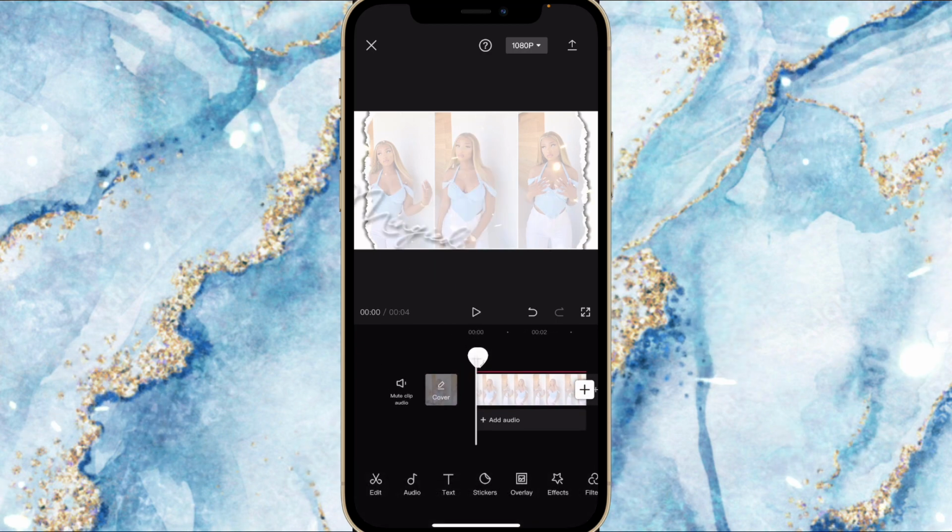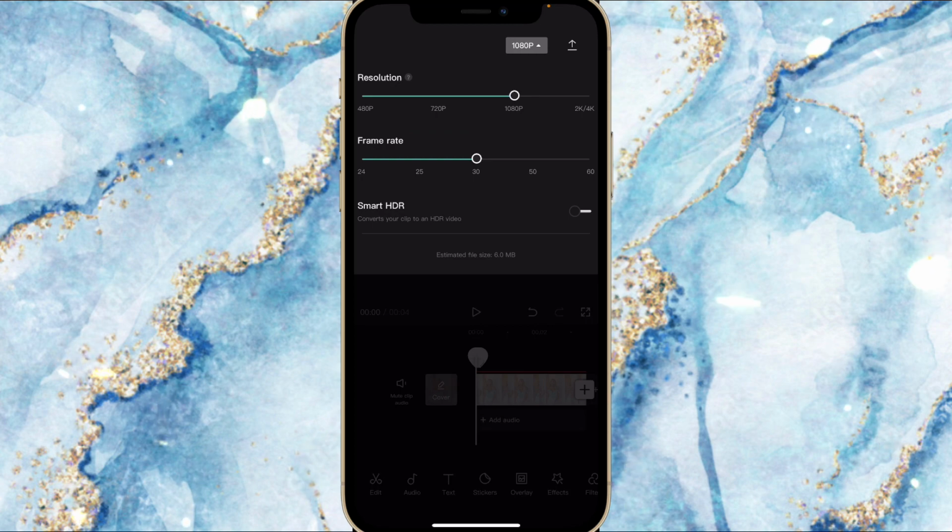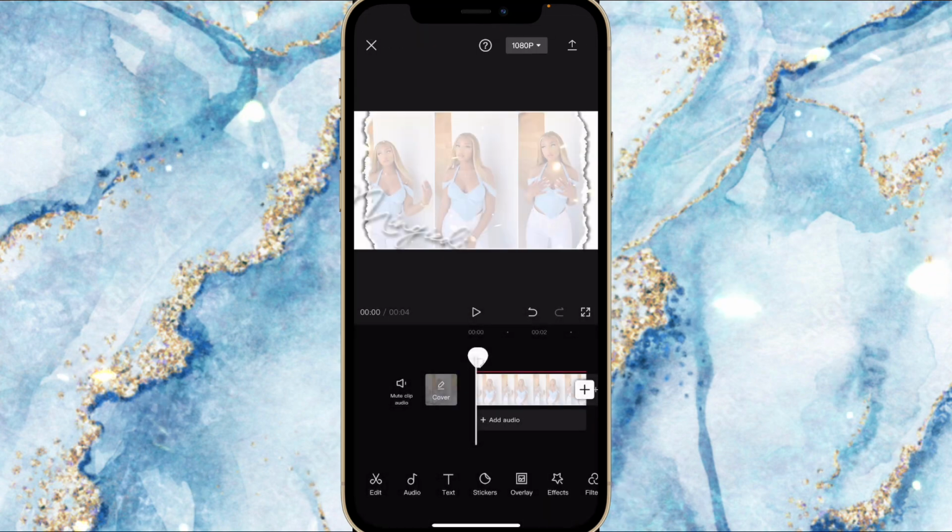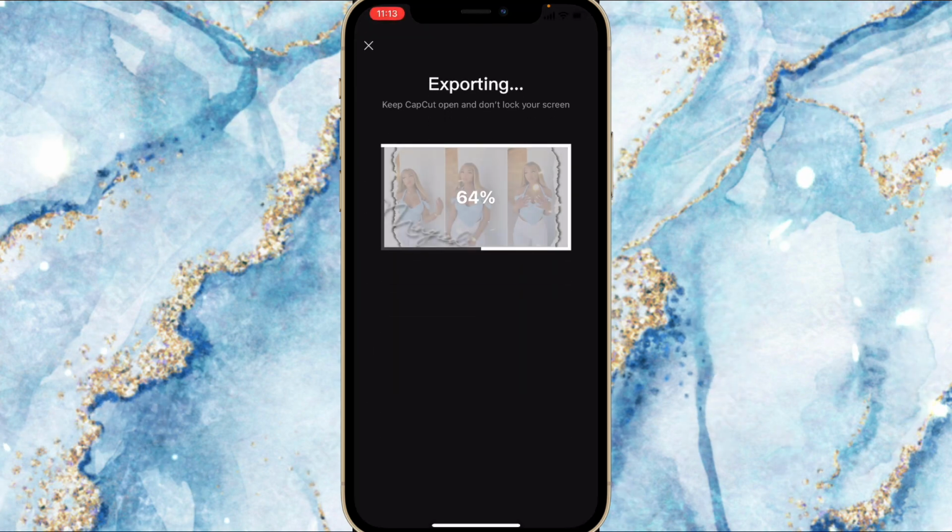Make sure that before you save this, you click on the 1080p, and then you take the resolution to either 1080 or 2K, and then the frame rate should be at 50 or 60, okay? And then you click on the arrow, and then that's gonna be saved to your camera roll.